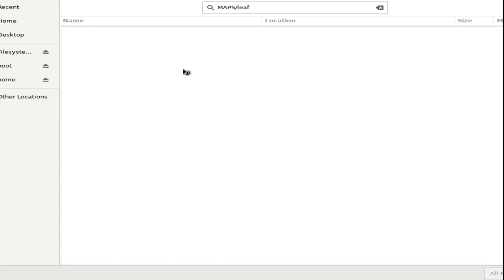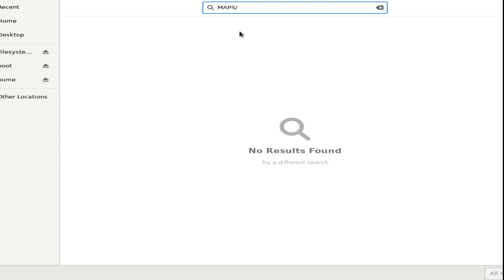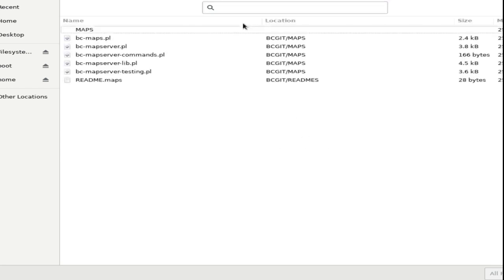Yeah, and the problem is these directories are so huge. It's going to take forever to find it. We can do this, maps return, which would give us a whole... Come on! North? How wonderful! That's not what I meant to do at all. Oh, here we are. Maps.